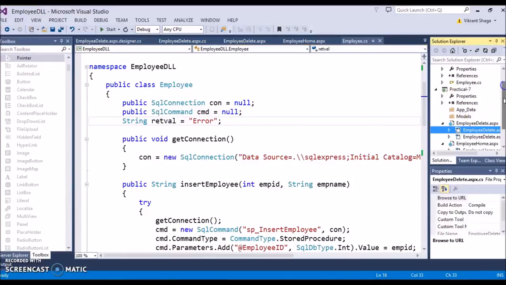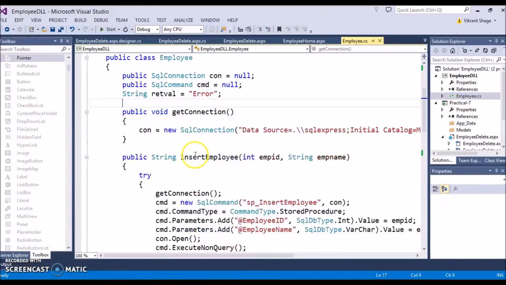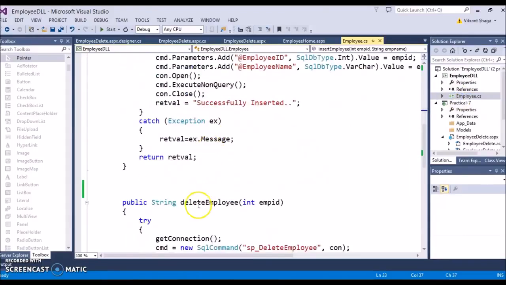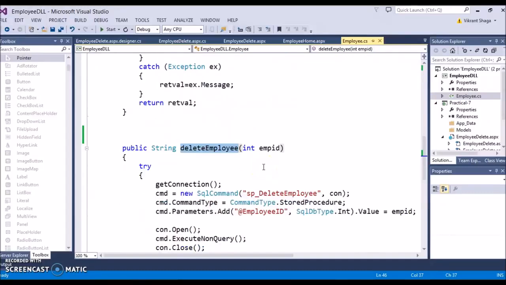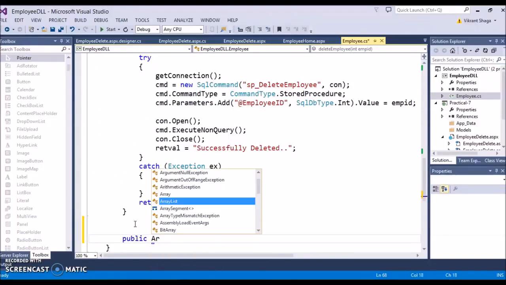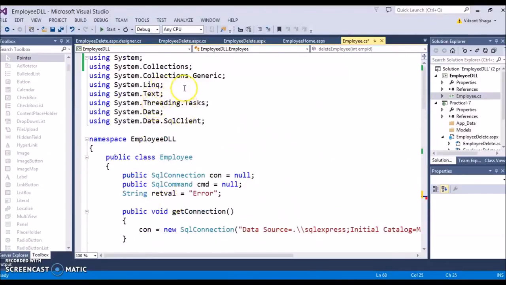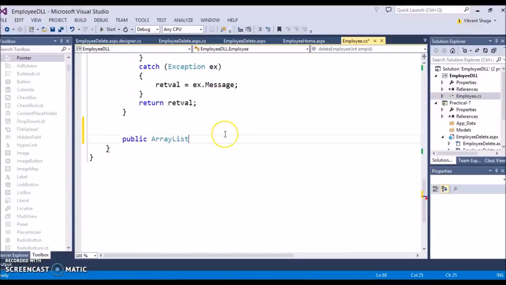Now here let's come back to the DLL, where we have an employee class where we have written the insert function in the previous practical, as well as the delete employee function. I'll add a function for fetching the record. So public, I'll give the data type ArrayList. Now this ArrayList will come only when you are importing the System.Collections namespace. Then only you'll find this ArrayList. Now public ArrayList, I'll give the name FetchEmployee.